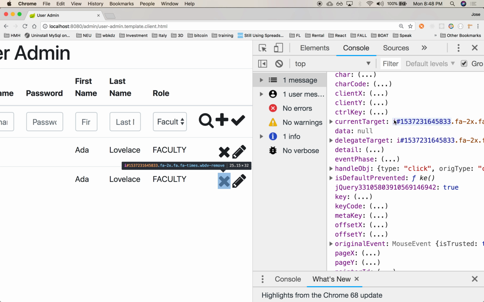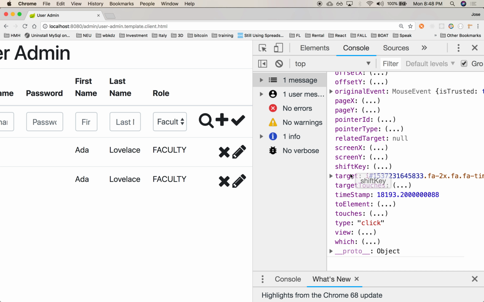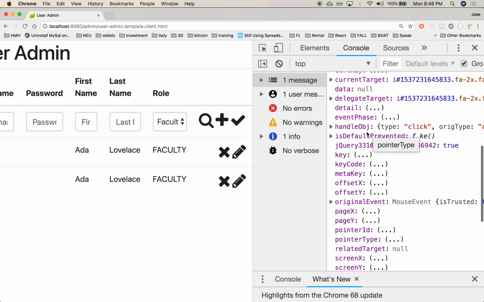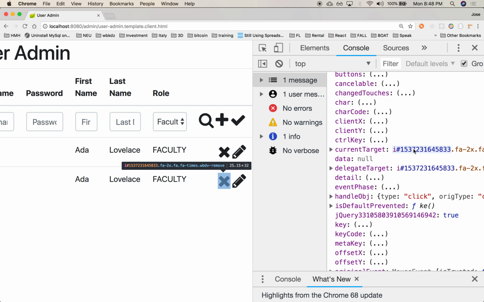It's an I element, and that's the ID you see there. What else is there? It also has when it was generated, and the X and Y position of the mouse when it was generated. It has lots and lots of information about when the event was generated. We're only interested in this right here, the current target. This current target is a reference to the element that was clicked, and I can ask it, hey, what's your ID?